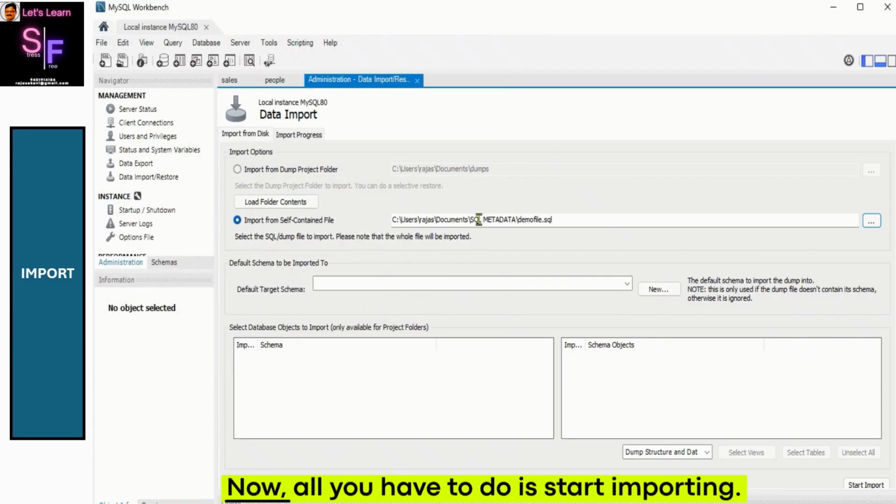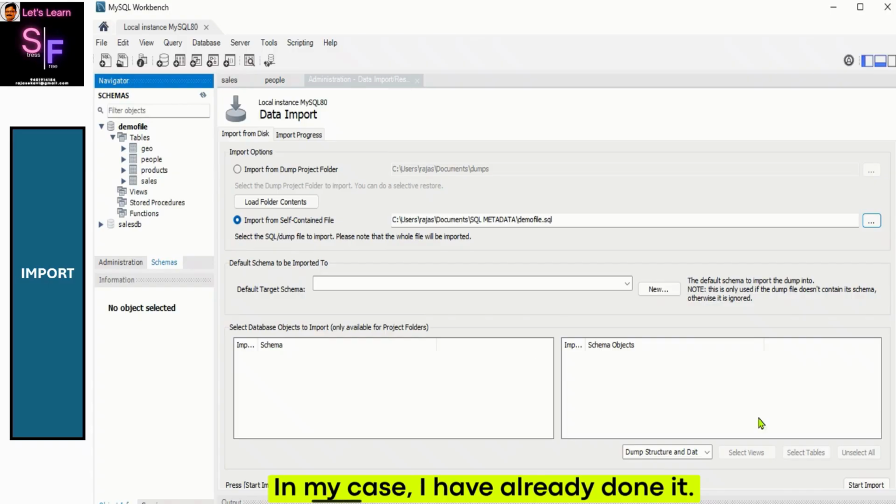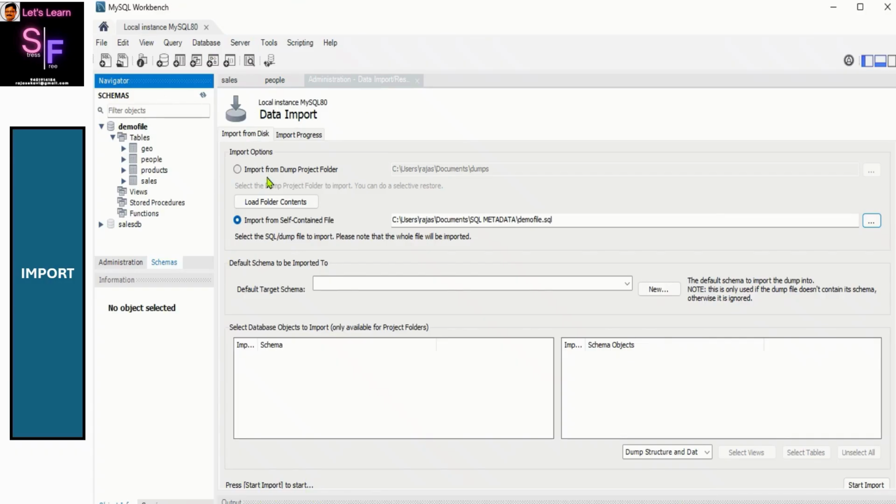It gets loaded here. Now all you have to do is start importing. Once you press this, the entire demo file will get imported here into your schemas. In my case, I have already done it, so I'm not going to start the import again. So far, you will be able to get this demo file into the MySQL Workbench.